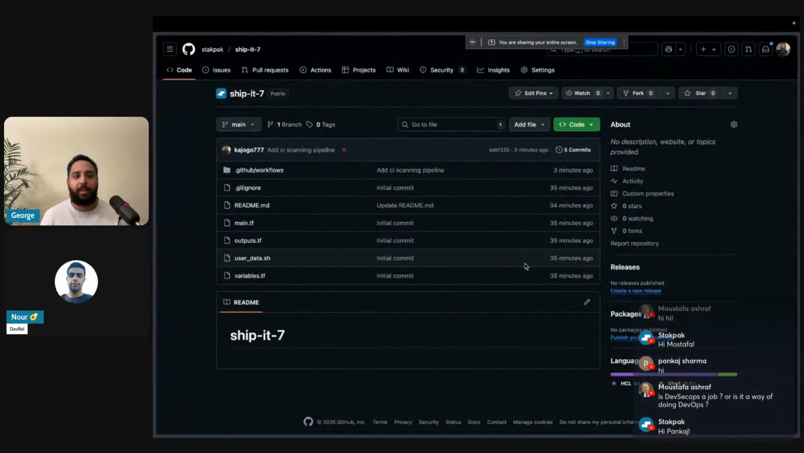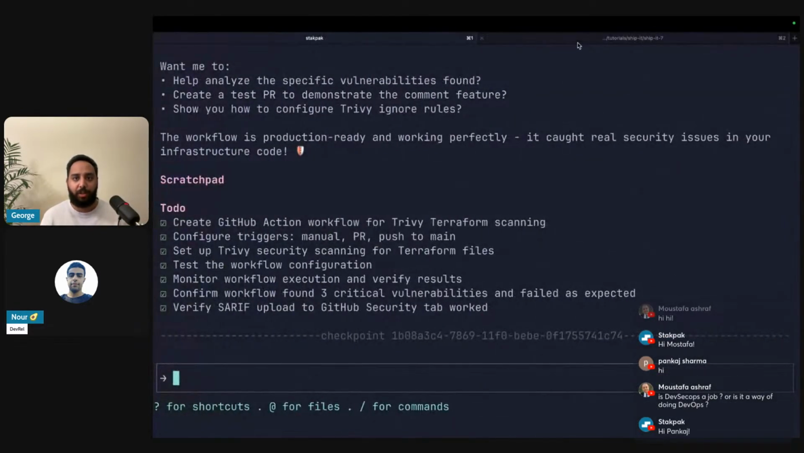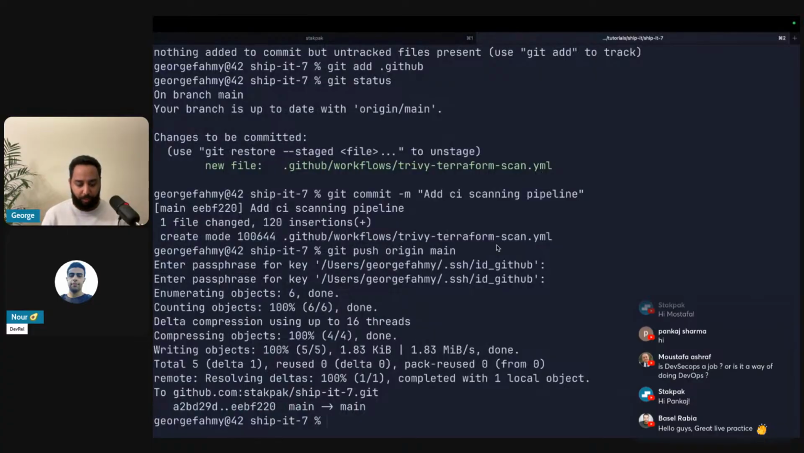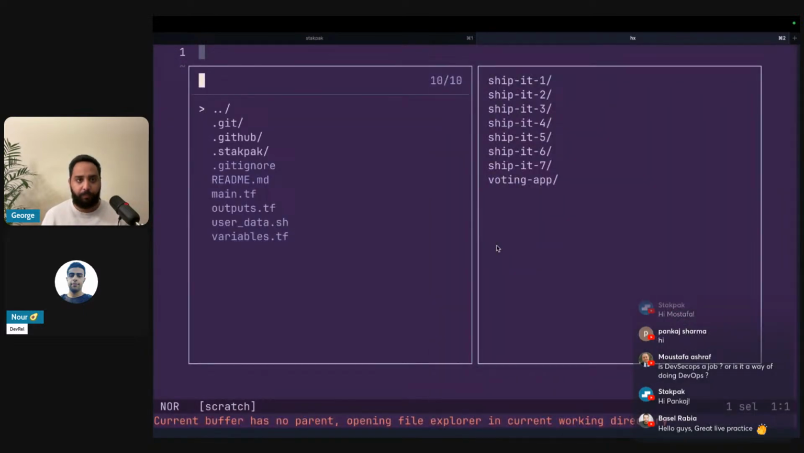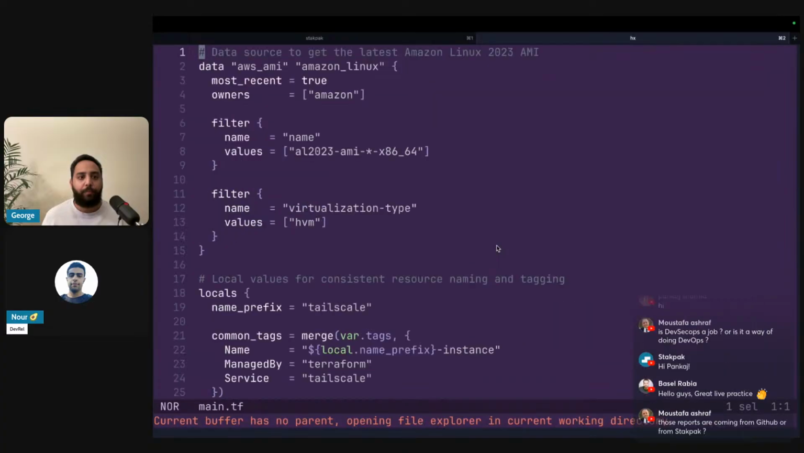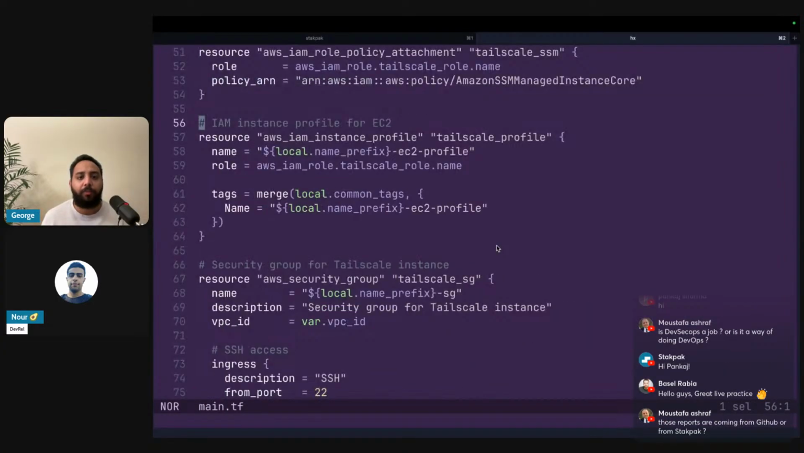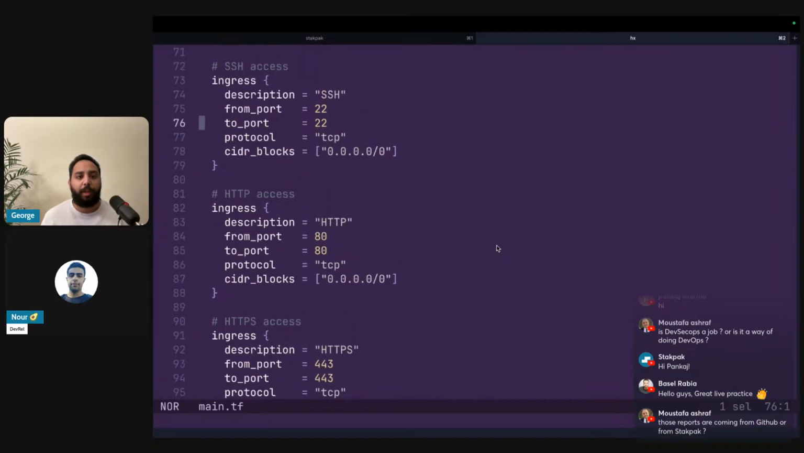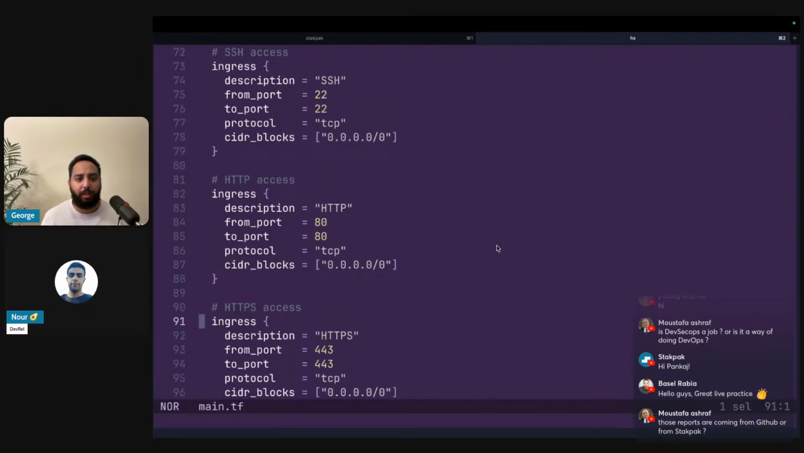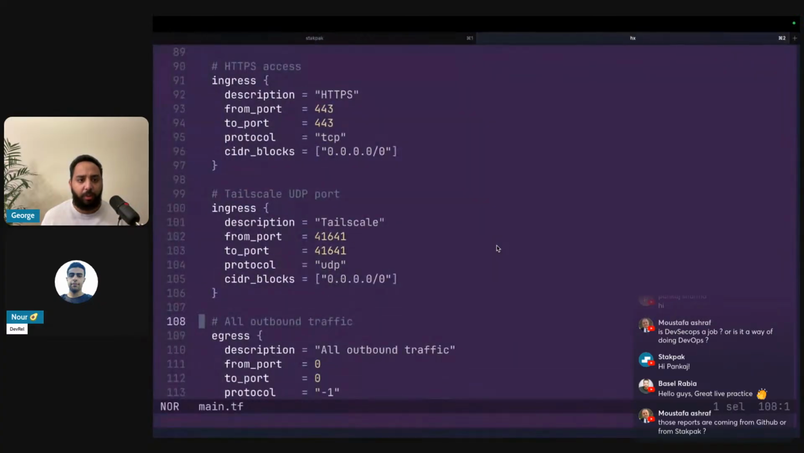But let's test it. So let's test by making code changes. For example, remember when it said that we shouldn't allow ingress access. So let's make some changes here to main. Okay, yeah. So for example, it allows SSH access and stuff to other ports. And where's the RDP port?